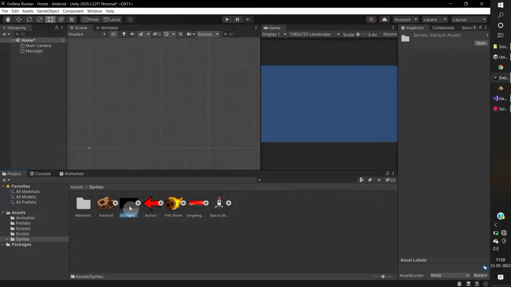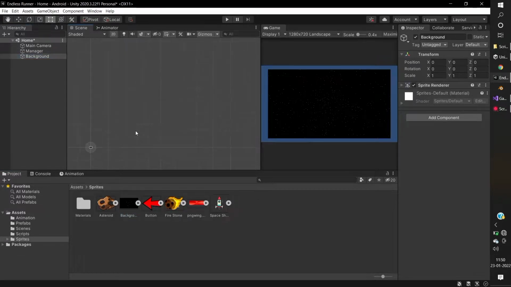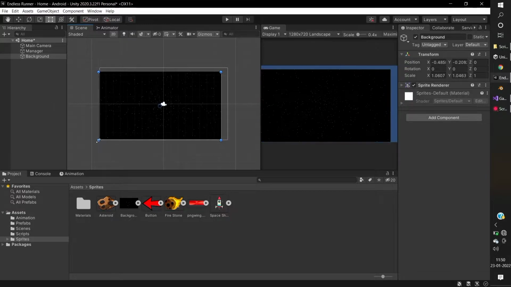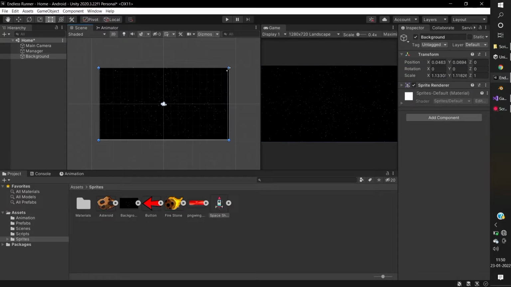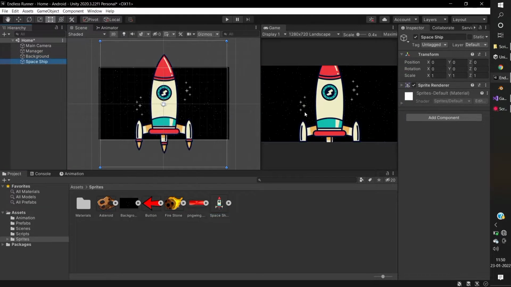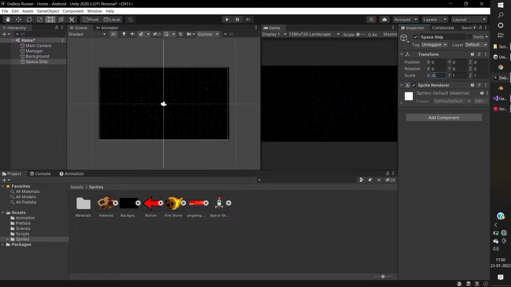Go to the Sprite folder, drag the background sprite to that scene for background. Drag the spaceship sprite to the scene, change the size a little smaller, and place it in the center of the game view.